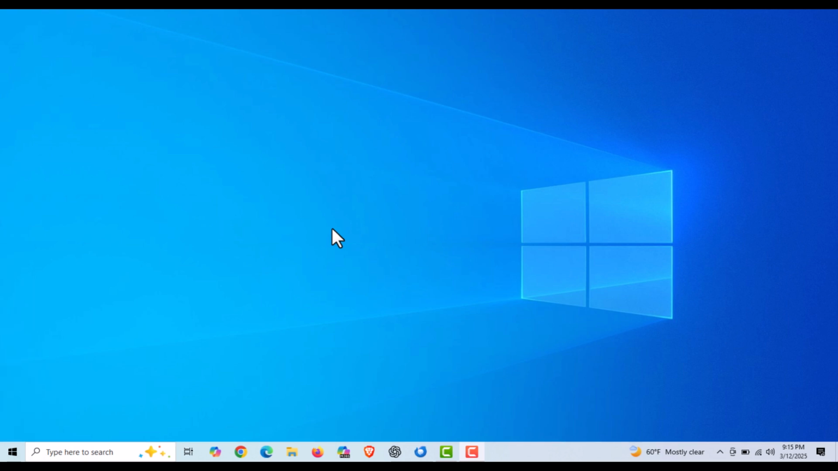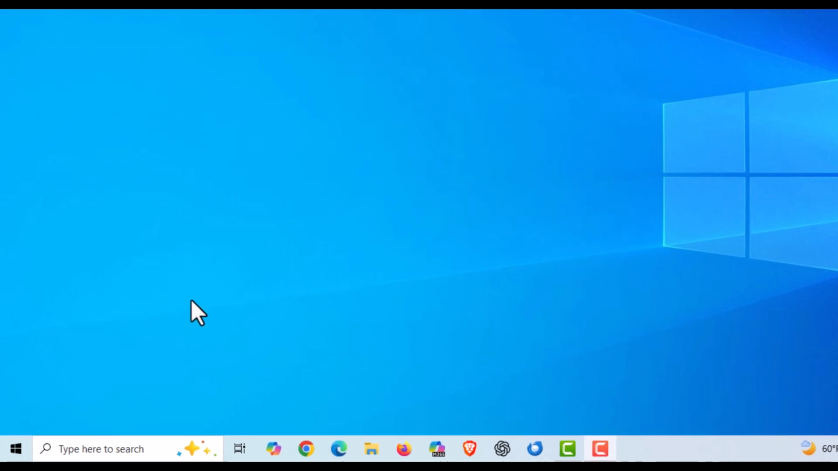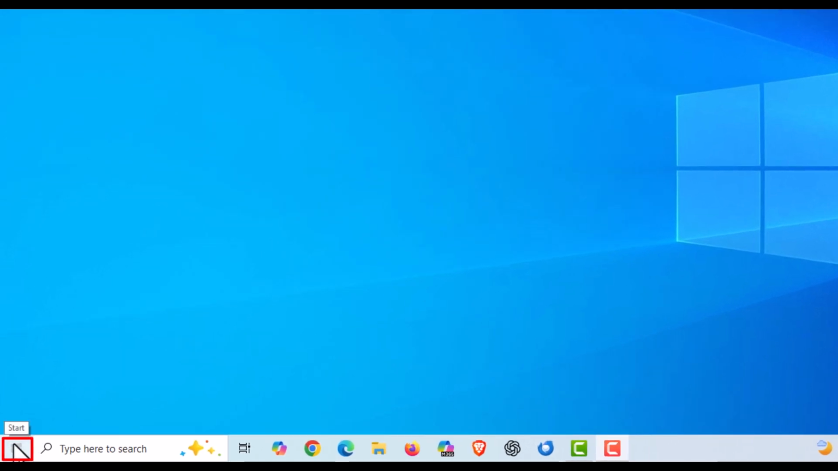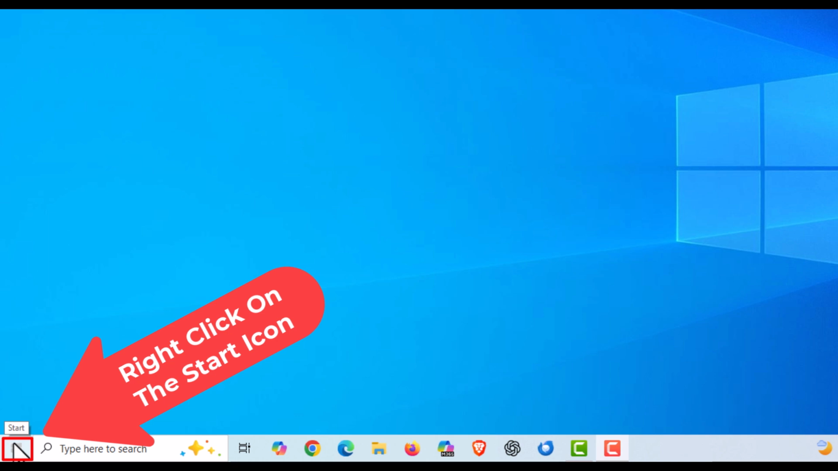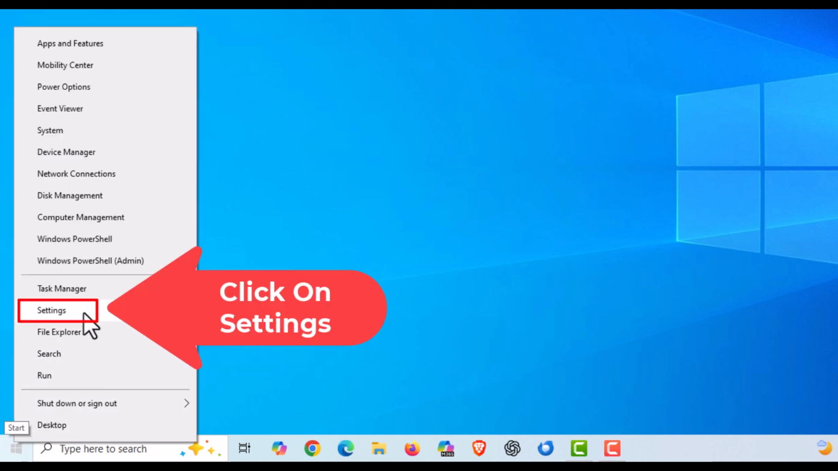To change the size of your mouse pointer in Windows 10, first thing you want to do is open up Settings. I'm going to go down to the lower left-hand corner, down to my little start icon. I'm going to right-click on that. Then I'm going to go up to where it says Settings. And I'm going to click on Settings.